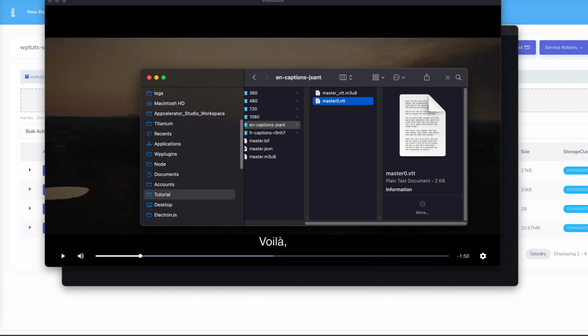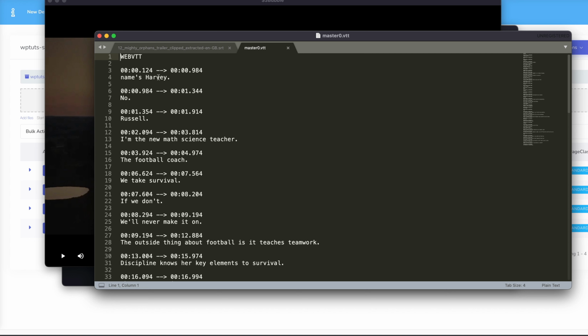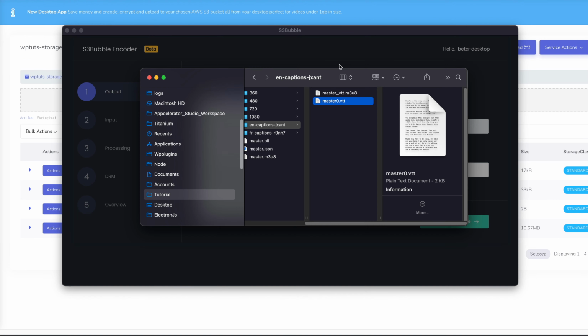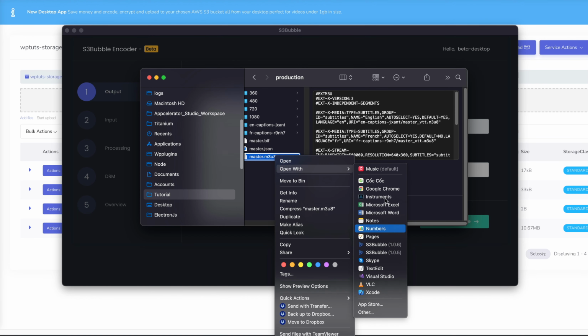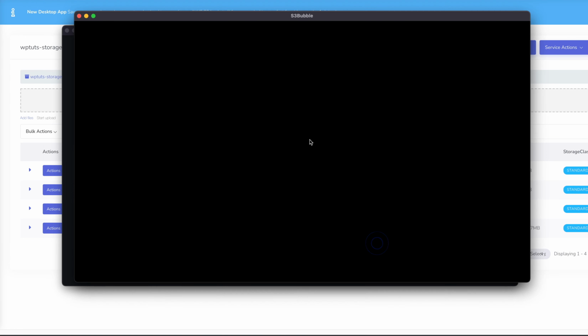So we can just bring this down here, and this is where you can change anything within this file. Okay, so let's put S3Bubble here. Okay, and if you click save, and then we can just close this again, and then we'll simply open it up again, master M3U8. Okay, so you see that we've got our update on the actual caption file, and it's updated there, which is great.